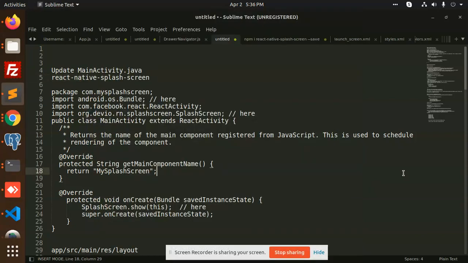Hello friends, in this video we are going to learn about the splash screen. Okay, so let's start the tutorial. So splash screen is basically the screen which comes whenever you load or open an app, right? So let's take a look at that.